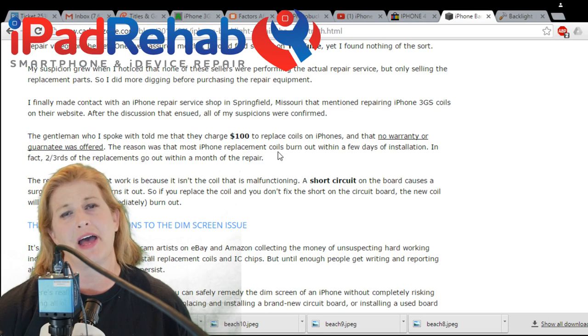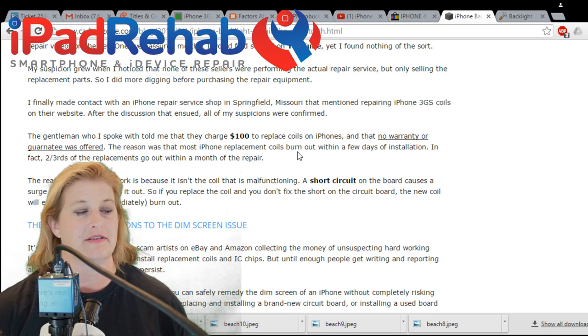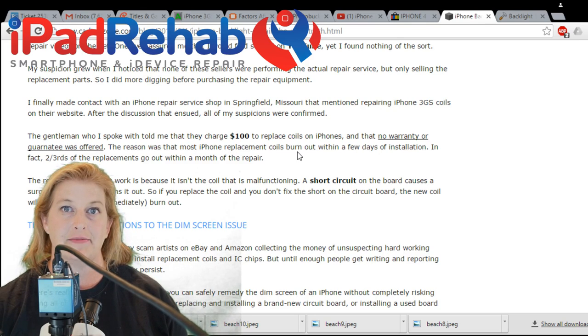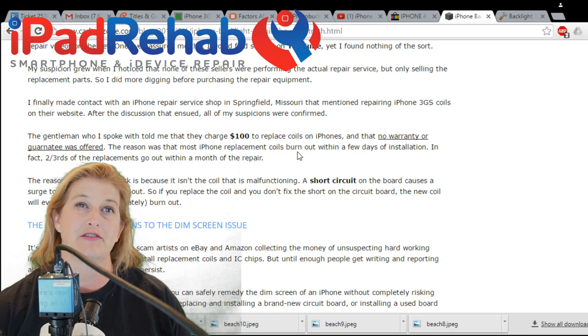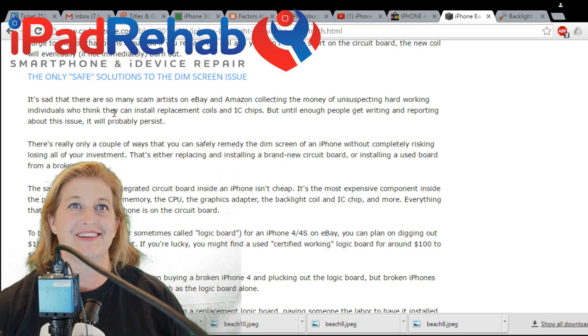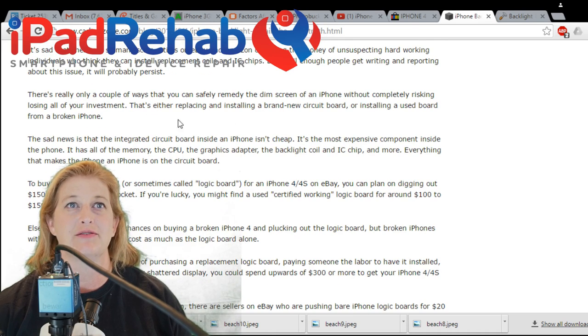It's because the backlight coil for something that's not the 3GS isn't the problem. And even if it is the 3GS, you have to make sure that you have dealt with anything else that's also wrong in the backlight circuit, especially if there was water damage. So he's saying scam artists, you know, everybody's, he thinks that doing motherboard repair is impossible in general.